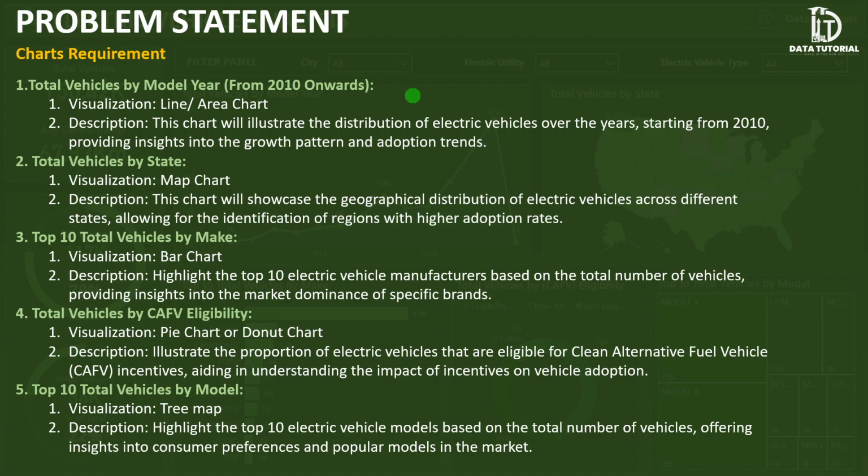First, what we have to analyze is total vehicles by model year, and we want to analyze it from 2010 onwards. All the data we are going to analyze from 2010 and above. It should be visualized in a line chart or area chart. The use of this visualization is to see the growth pattern and the adoption trends. How many people are adopting the electric vehicle? How is the growth of electric vehicles from year to year? That we have to see here.